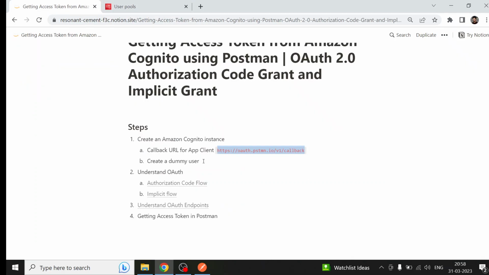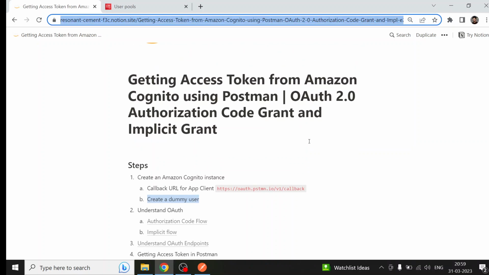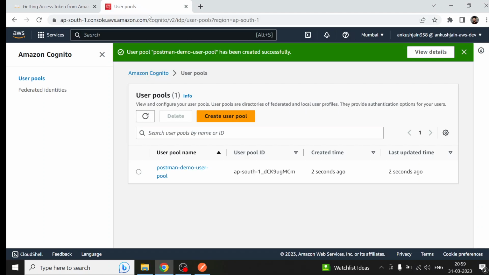Create a dummy user. Since we have to obtain the access token, we have to create a dummy user and authenticate ourselves in order to obtain the access token for that dummy user. So we have to create a dummy user first. And one more thing, I will provide you the link of this particular page in the description of the YouTube video, so you can get onto this page from there. So let's go and create a dummy user.